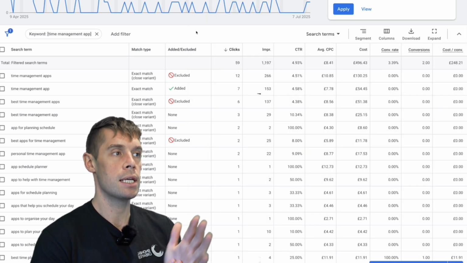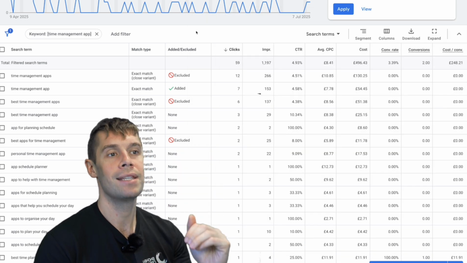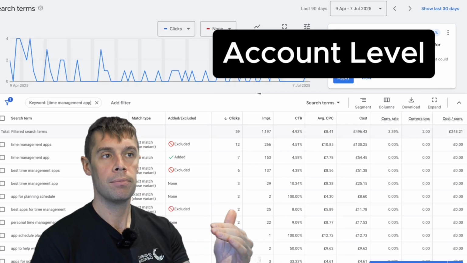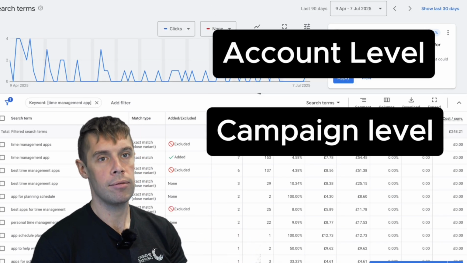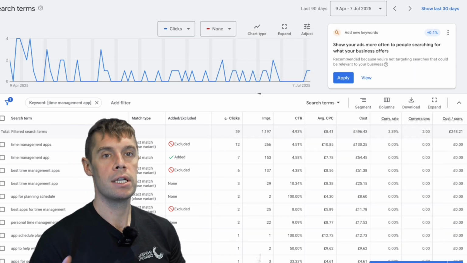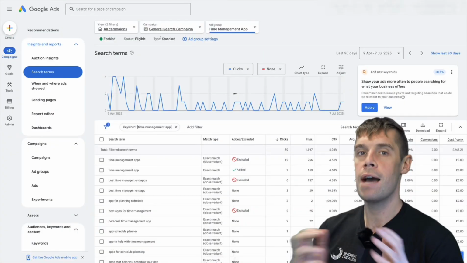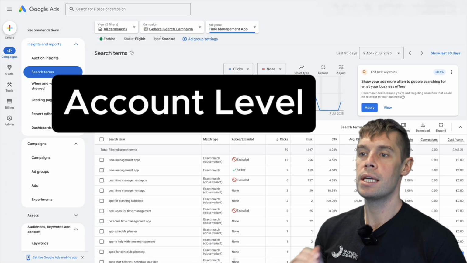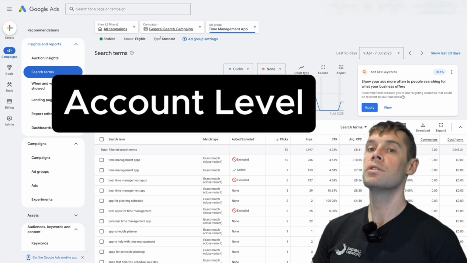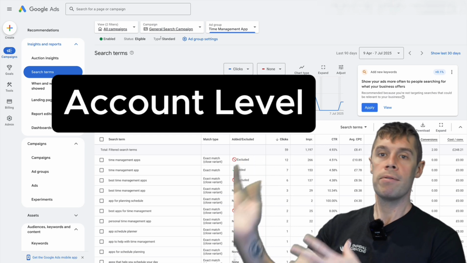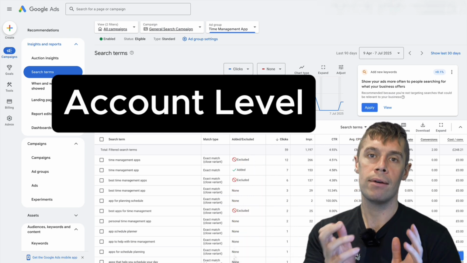So then let's go into the next concept, which is, where do we add these negatives? The first thing to be aware of is, there's account level, and then there's campaign level, and then there's ad group level, which are generally the levels that you're going to be looking at. And you have these 3 different levels for a reason. Account level is where there's something that you just know will never be good. I will never want to run the word free with my Foresight app. So this is where account level is great.